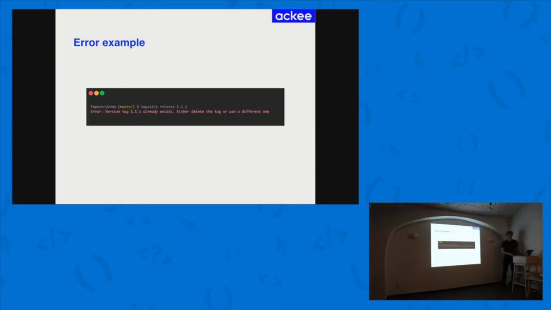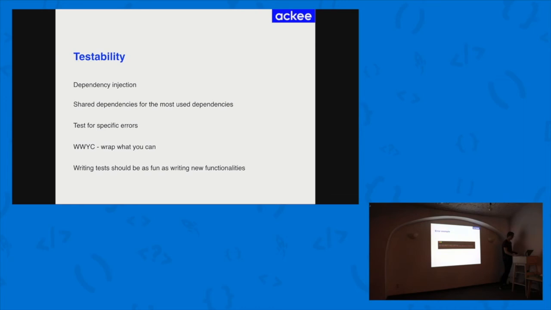And an error example, which I think follows those guidelines, is when you run, for example, a Tapestry release, but the version already exists, so you obviously cannot release it again. So it tells you that the tag already exists, and then it tells you what your next steps should be. So you should either delete the tag or probably use a different one.